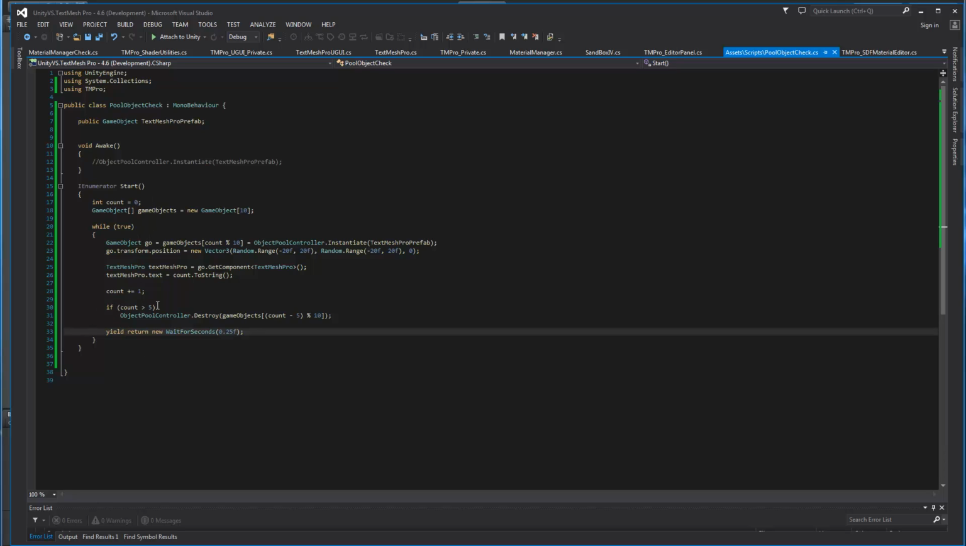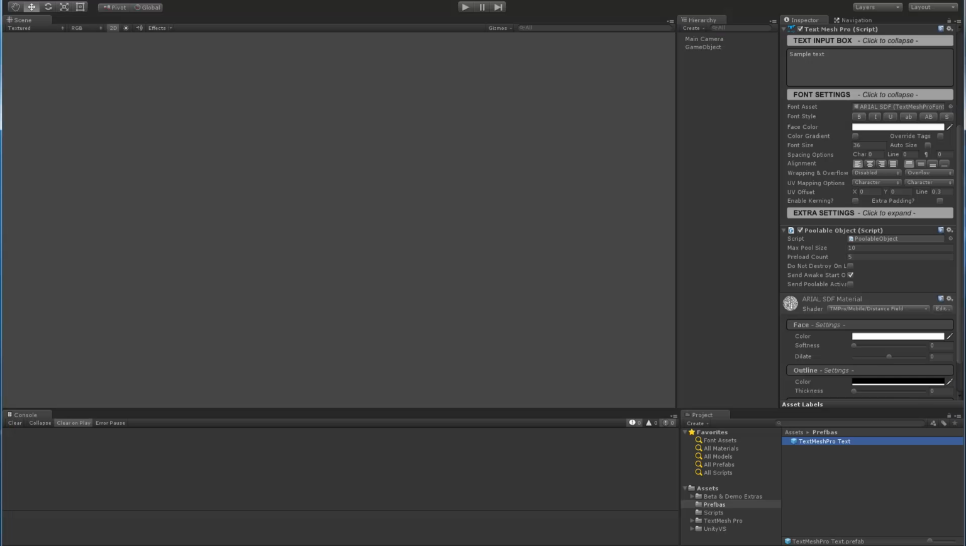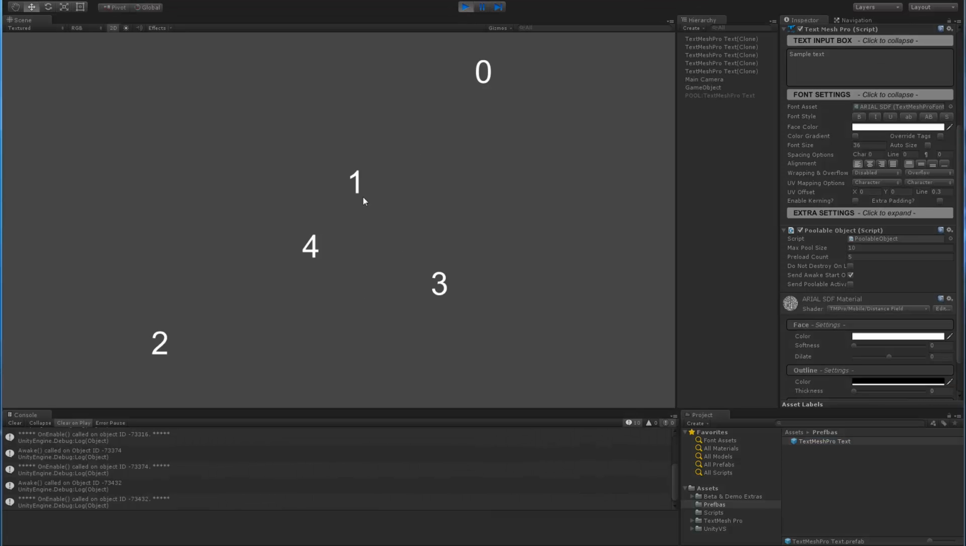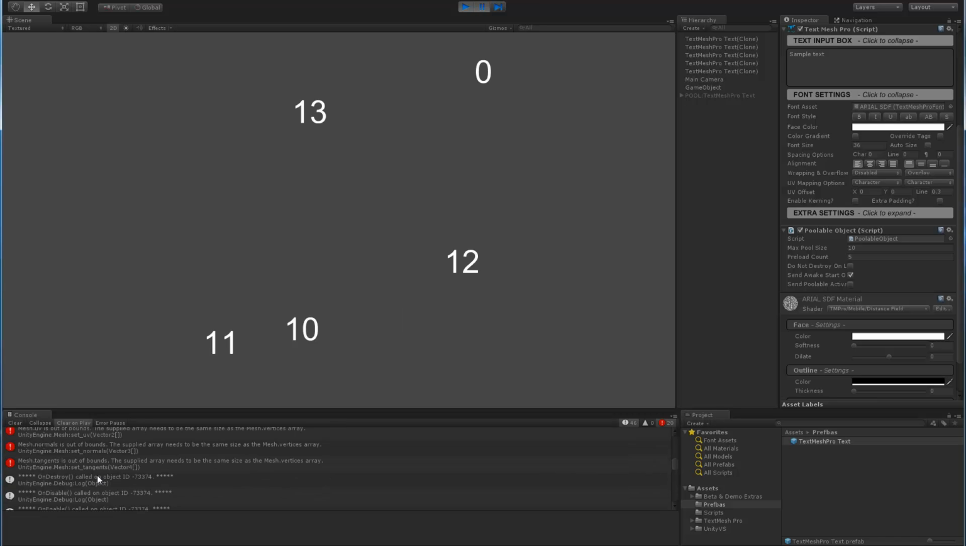Now once we get to 5, I basically start destroying the objects 5 behind. So once we get to 6, I'll destroy the first one that's stored in the array, and when we get to 7, I destroy the next one, so that way we only have 5 on screen at a time. So if I hit play, we can see that we're creating the objects at random locations, and we can see that the errors already occurred.